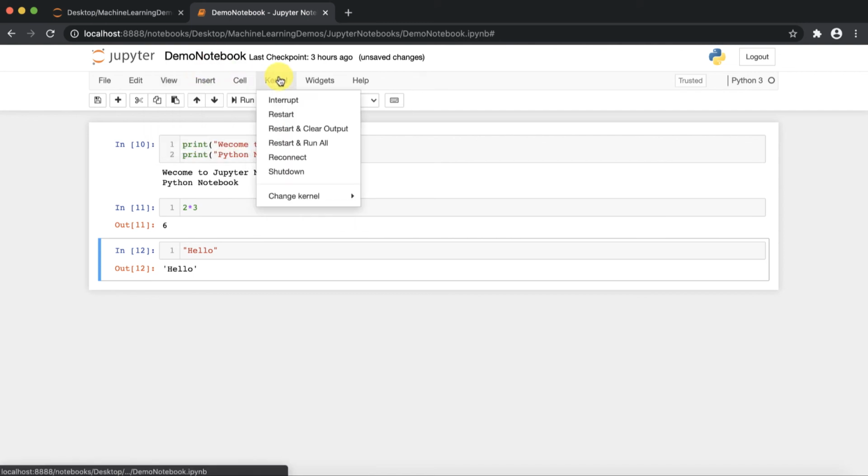Now here we have a kernel menu. In this particular menu, you will have different functionalities, like you can restart the kernel. Suppose your notebook is not behaving the way you wanted, right? You can restart the kernel, you can restart and clear all the outputs, and you can restart and run all the code again, right? If there is a kernel connection problem, then you can reconnect it. If you want to shut down the particular kernel, then you can shut it down. And if you want to change the kernel, then from here you can change the kernel as well, right?